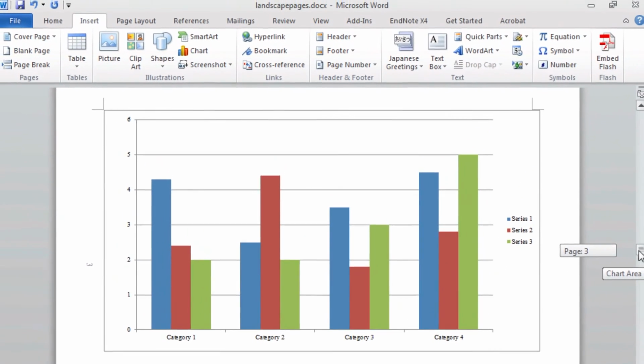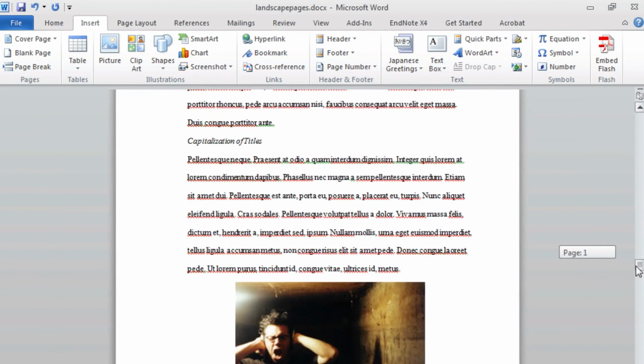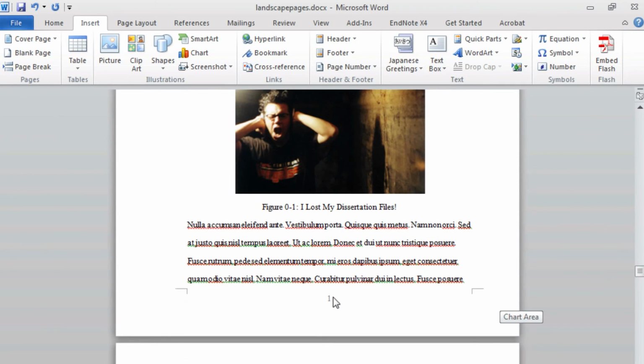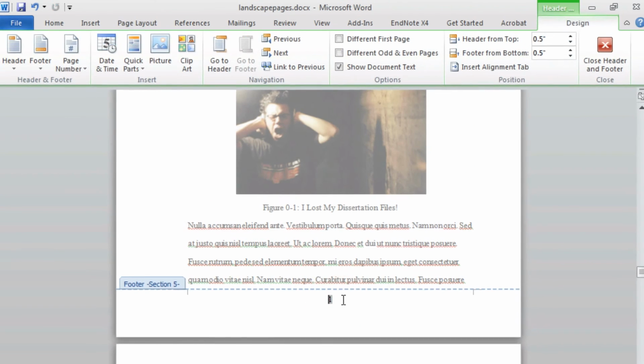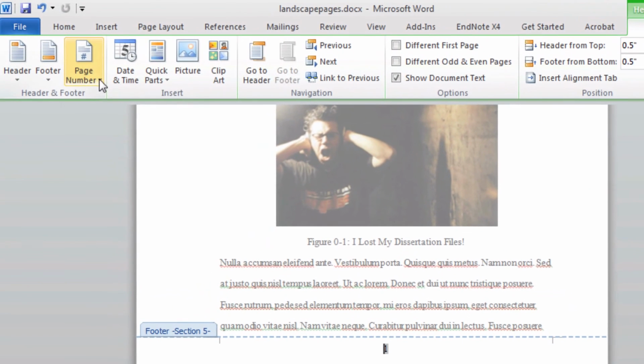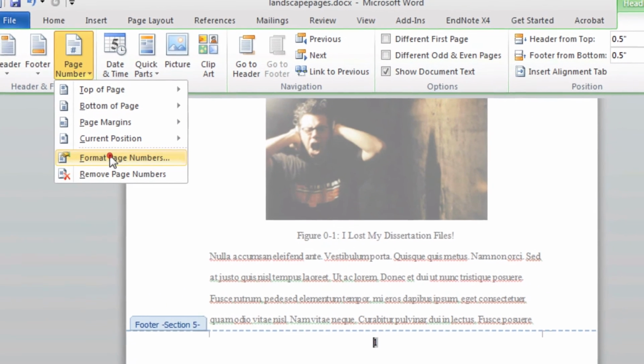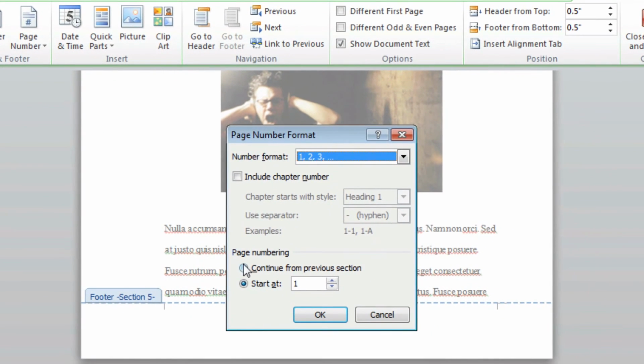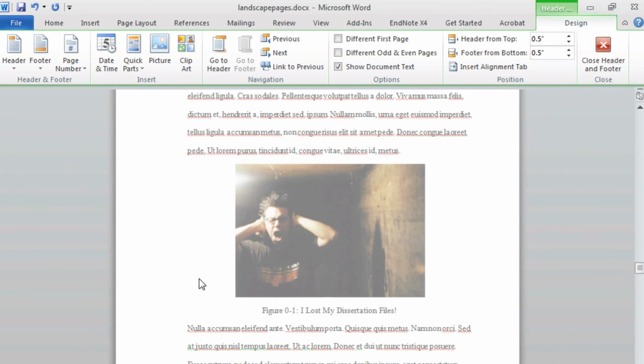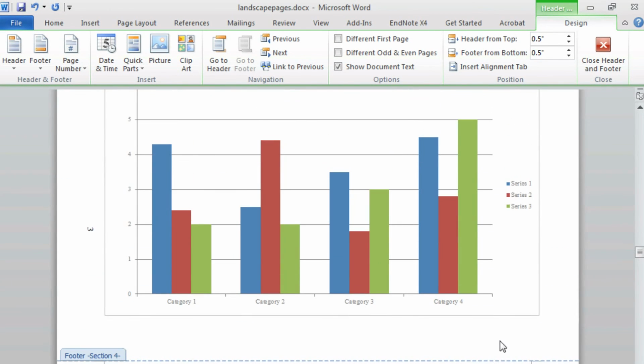As we scroll down, we will notice that the pages after our landscape page are also incorrectly numbered. Click anywhere on the page after the landscape page, and click on Page Number, Format Page Numbers, and select Continue from Previous Section, and click OK. And now, our page numbers are all properly formatted and are in the correct order.